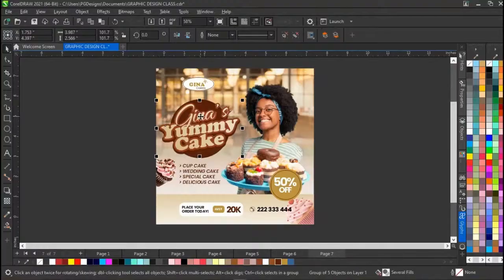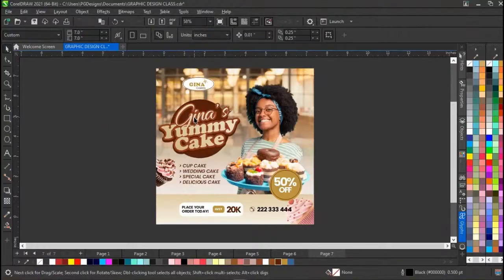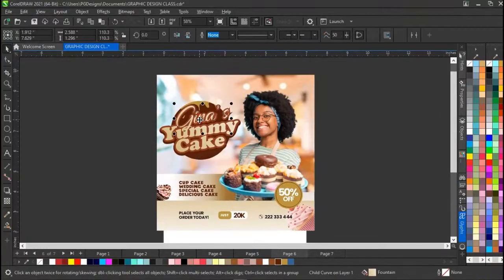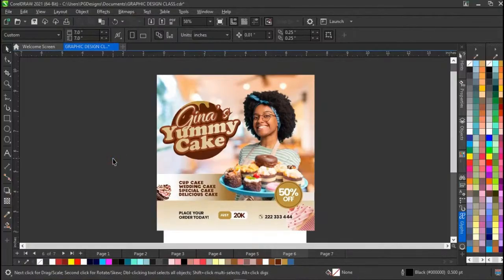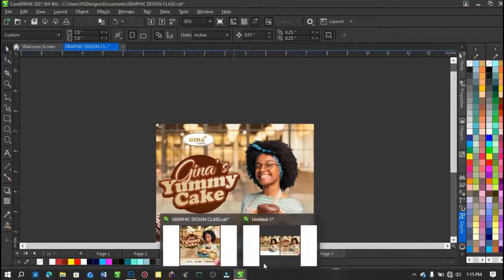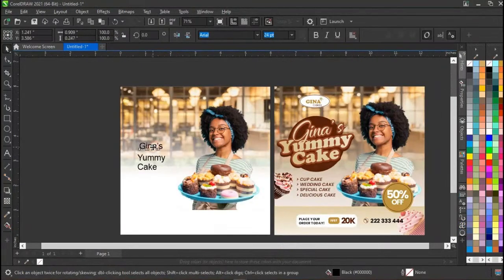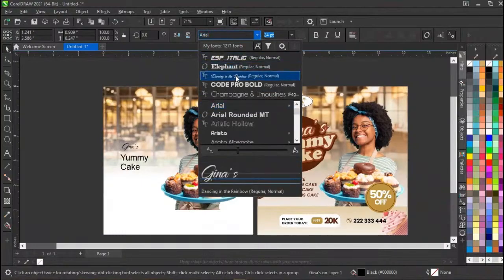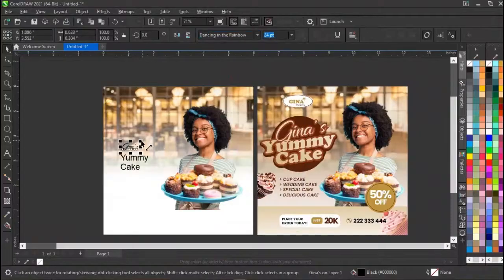Oh, I have even curved it. Let's see if we haven't made use. I have also curved it here too. Okay, that means we are going to look for the typography out. So let's search. Okay, we've seen it. This is it. We actually use dancing in the rainbow. So that is the typography usage, guys.